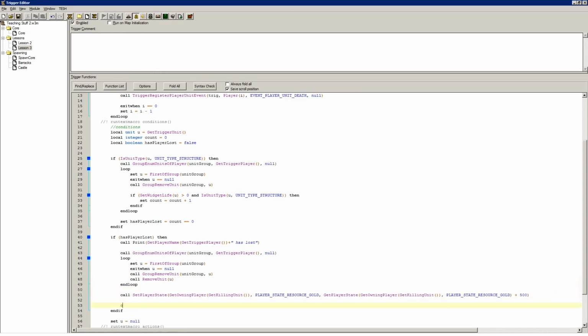And then we'll even display a message here. Call display time text to player, get owning player, get killing unit, 0060. You have won. And we'll change this to display get trigger player, you have lost. So now, a full-blown game here.